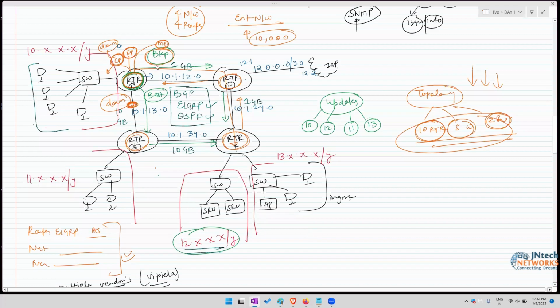Now, in an enterprise network, if we are using this design, we are using router 1, router 2, router 3, router 4. How many routers are available? 4 routers. Router 1 is connected to the 10 dot network. Router 2 is connected with 12 dot with the ISP. Router 3 is connected to 11 dot. Router 4 is connected with 13 dot.